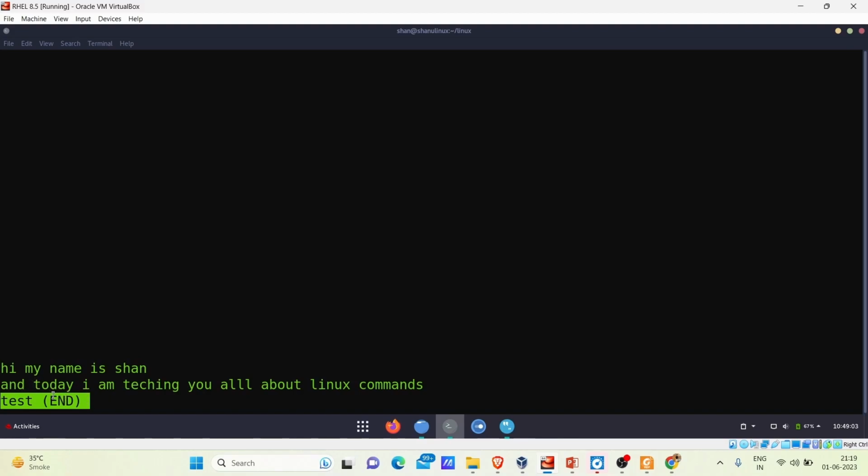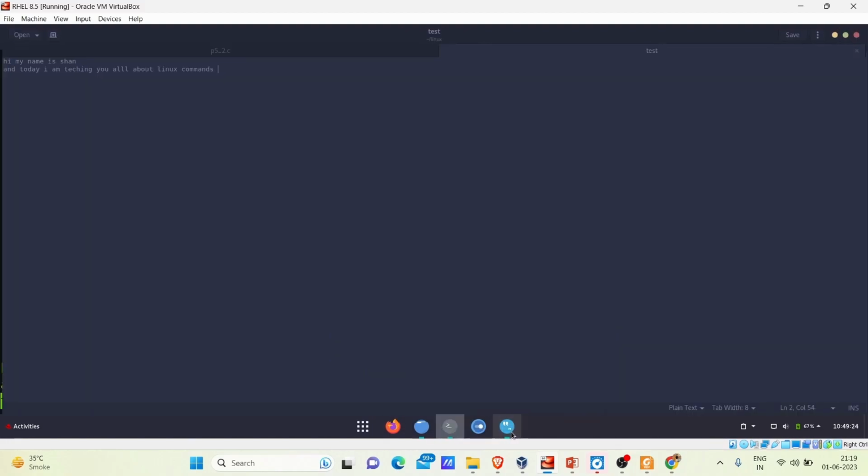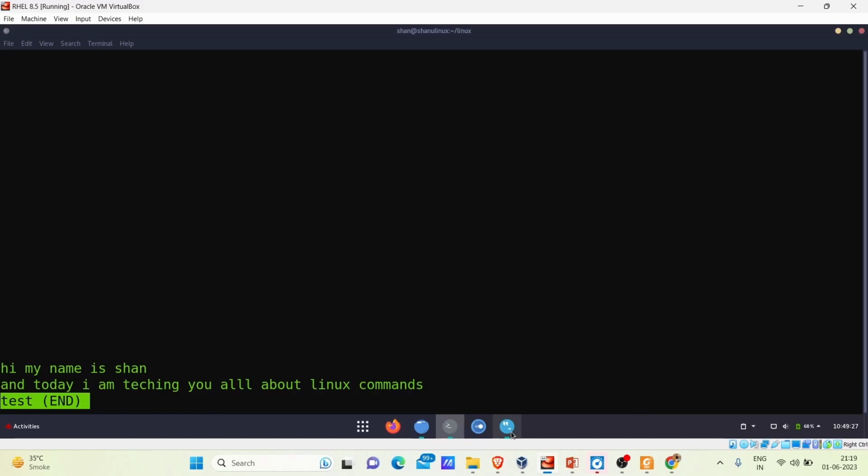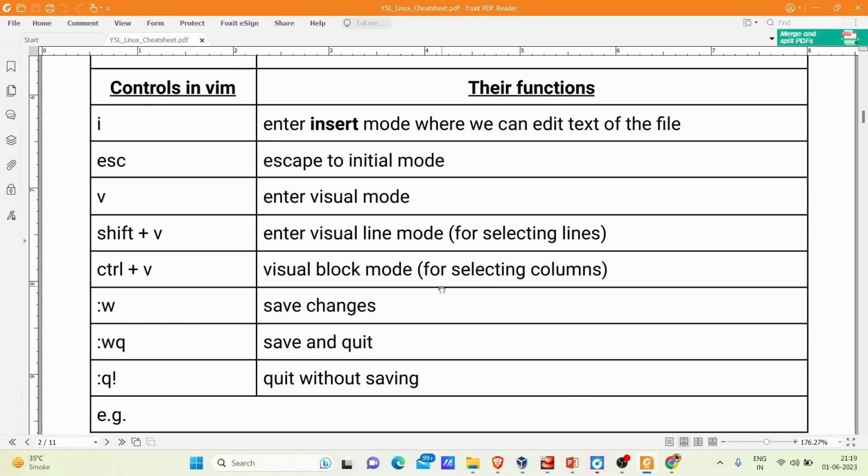But before I try to edit anything, you have to remember one thing. After writing the less command, we have to move into the visual mode. In this text editor I had written this content, and now I have displayed it in the terminal. In this PDF you can see some controls in vim and their functions. The I key is used to enter the insert mode, where we can edit text in the file. The escape key is used to escape from there.